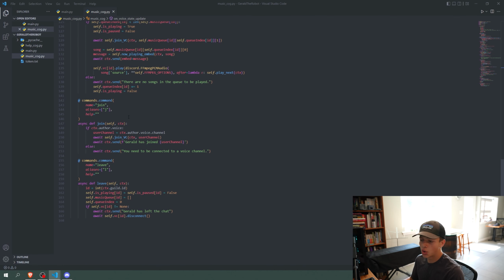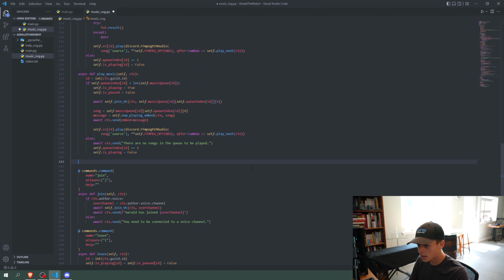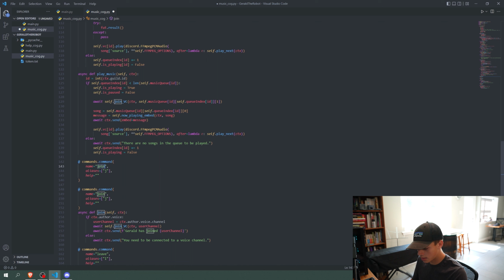So now that we have our join and leave commands, we can make our play command. Let's go up here above the join command, and we can actually copy and paste this commands.command again, and paste that, and we're going to say play, and then our alias is going to be PL, I think. Yep, and we're going to leave help empty once again.